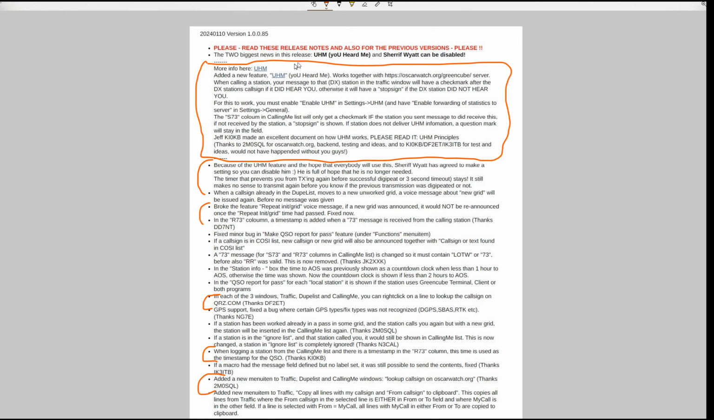Everything is centered around a server named oscarwatch.org. This is a server that is driven by Pete 2 Mike 0 Sugar Queen Lima, which is providing the server and has made some really nice functions on the server for watching live which stations are active on Greencube at any moment.